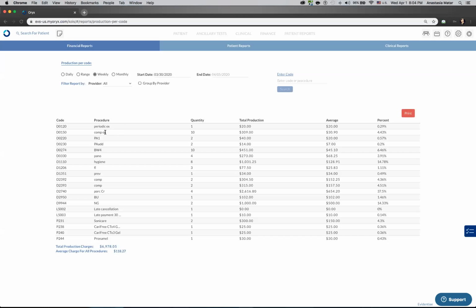If you have a lot of products that you sell in the office, then this would be a great way to tell how many times you've rendered a procedure. You can search for particular codes, and the nice thing about this is you can search for either a code specifically or the name itself. So let's say I'm going to go for P240.